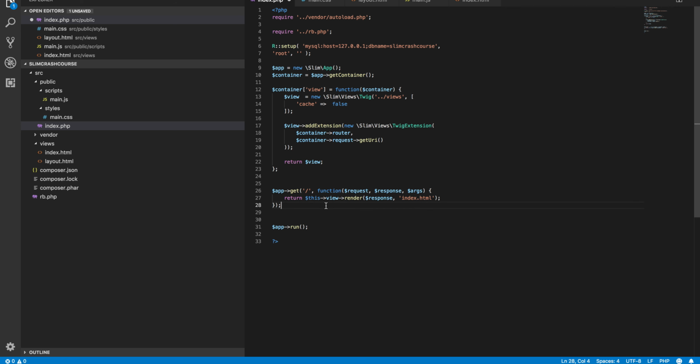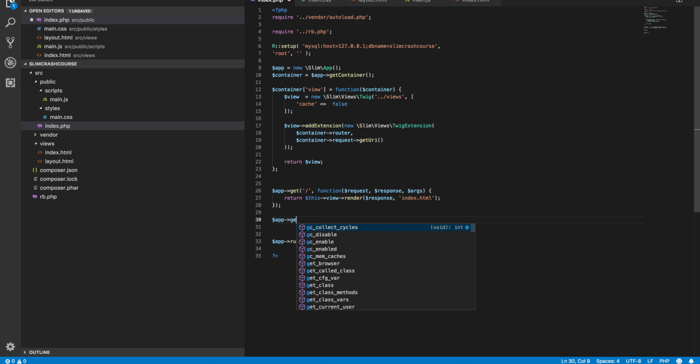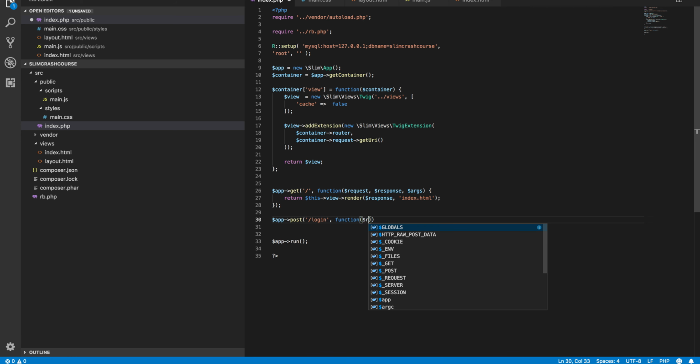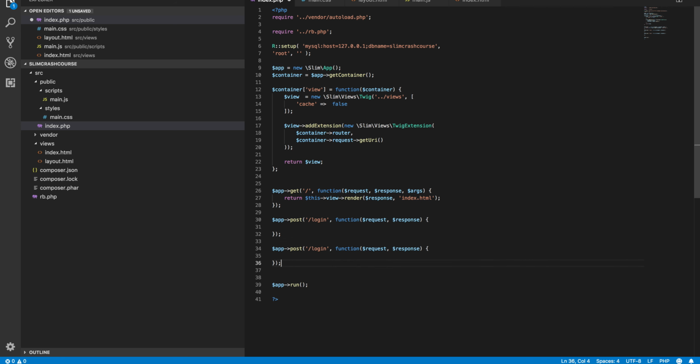Now we need two endpoints. The first endpoint is going to be a post because we're going to post the data for logging in and signing up. So I'm going to create a slash login endpoint, and then the second parameter will be a function that has request and response. We can go ahead and pass args here as well, but since we don't use any of that here, I'm just going to omit that. And now we want to have the same thing for sign up, right?